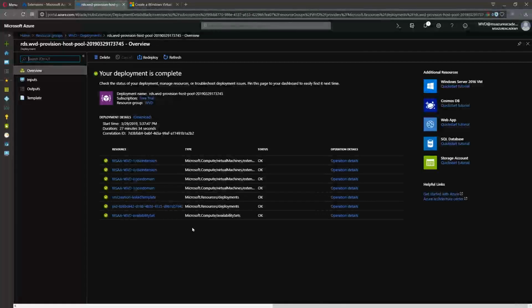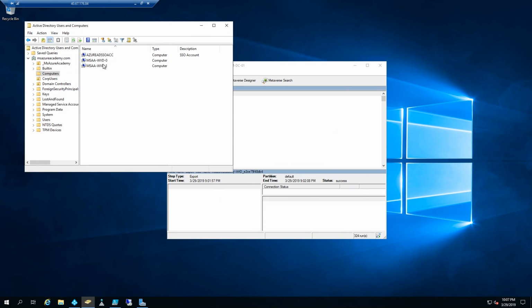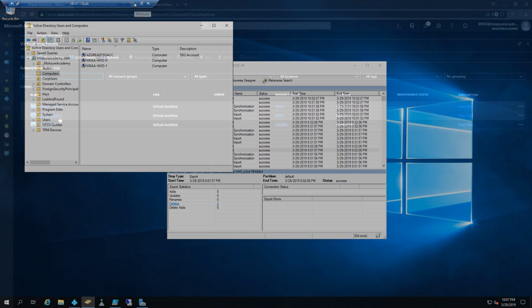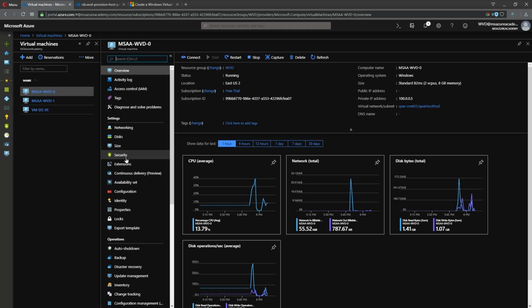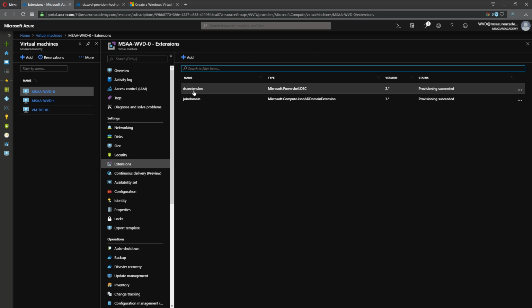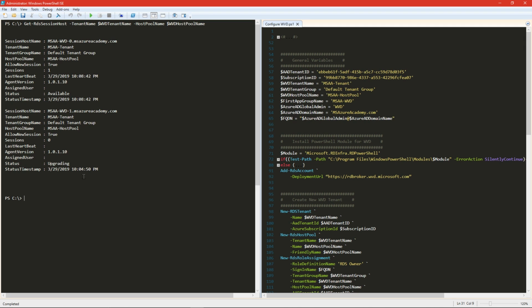Okay, so our solution has finished deploying, and so let's go and see what we've got now. So here's our domain. We go to computers and we can see that both of our systems have joined. That's good. Now let's look at the Azure Portal, and looking at our virtual machines here, we'll go into one of the VMs and we'll go to the extensions. And what we want to see here is that both of our extensions have provisioned successfully. So let's go back to PowerShell, and we want to run this command to get our session host from our tenant from our host pool, and we can see that we've got our systems.